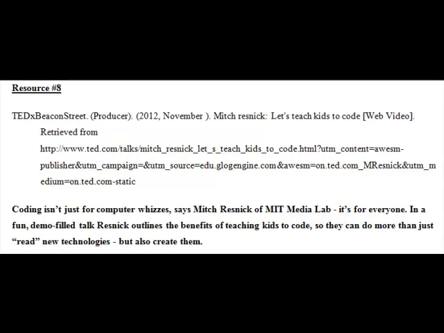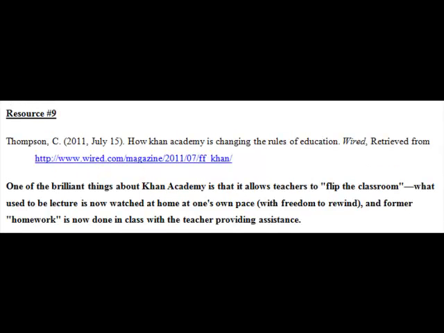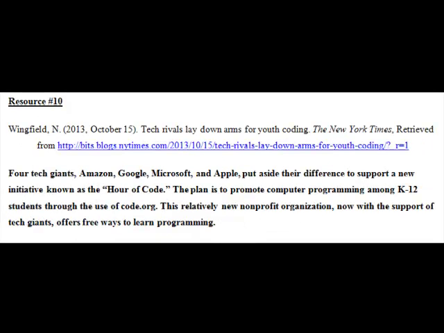This video is another great resource to show students, teachers, and administrators because it discusses the benefits of teaching kids to code. This article describes Khan Academy, basically the ways that a teacher can use this great resource in his or her class. It was very interesting to see the tech giants team together to promote computer programming. This is another great article to share with students, teachers, and administrators.